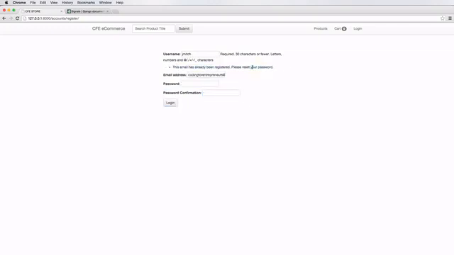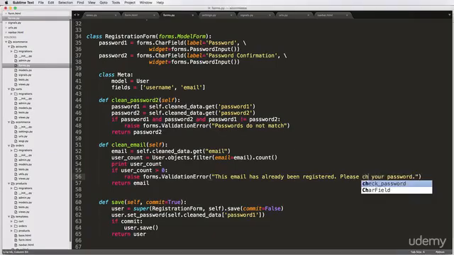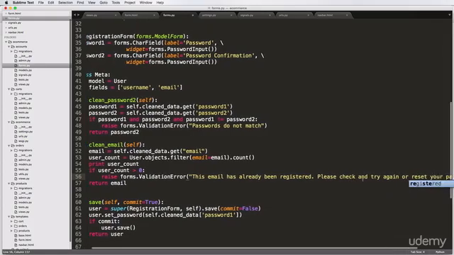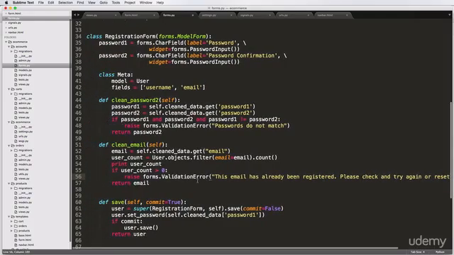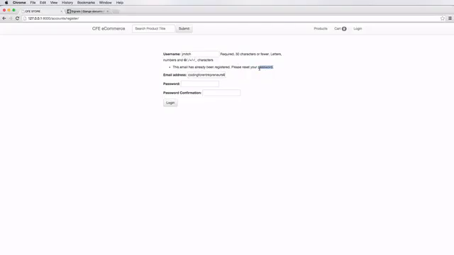This email's already been registered. Please check, and we should probably say please check and try again, not please reset your password. Please check and try again, or reset your password. How about that? Please check and try again or reset your password. Okay, great. So that's actually working.